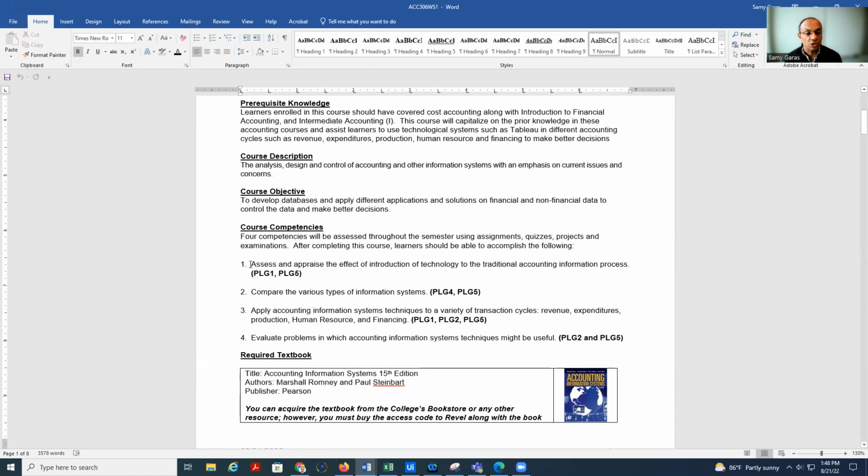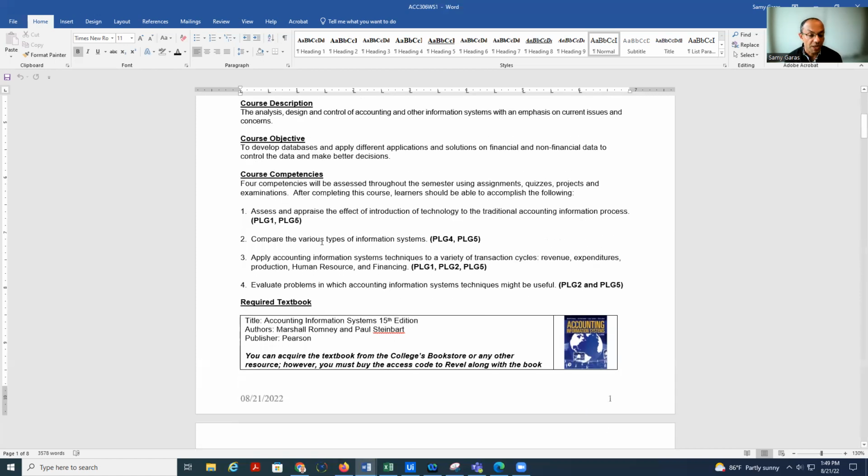So first, you will be able to assess and appraise the technology in accounting information system. And then you will be able to compare the various types of information system and then apply the information system into different cycles, and finally evaluate the problem in accounting information system.